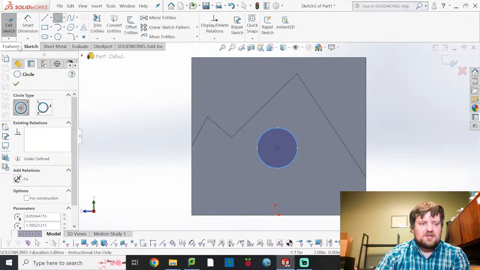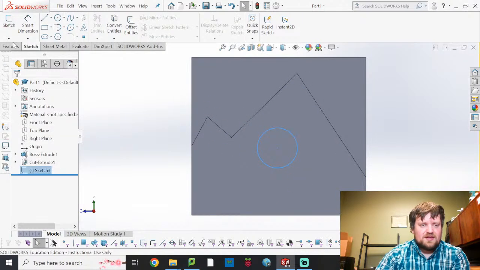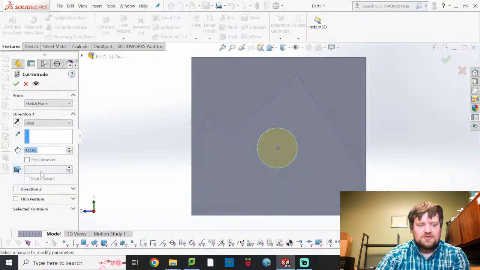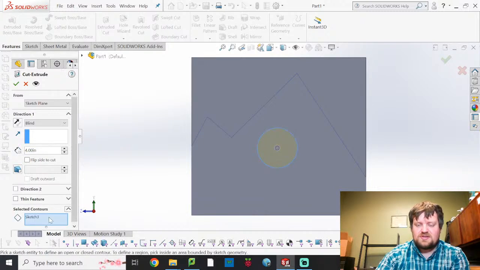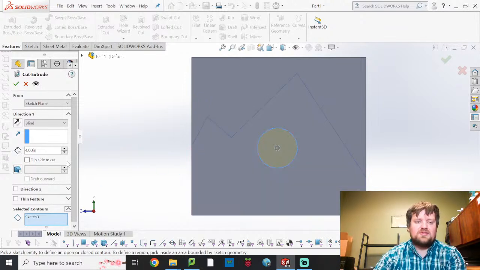And I'm going to make a circular cut. So I'll go ahead and exit sketch, and I'll go into features. And I will do what's called an extruded cut. Now you'll notice my sketch 3 is selected. Down here in my selected contours, sketch 3 again is selected. Always have to make sure that that is the case when you go to do this.